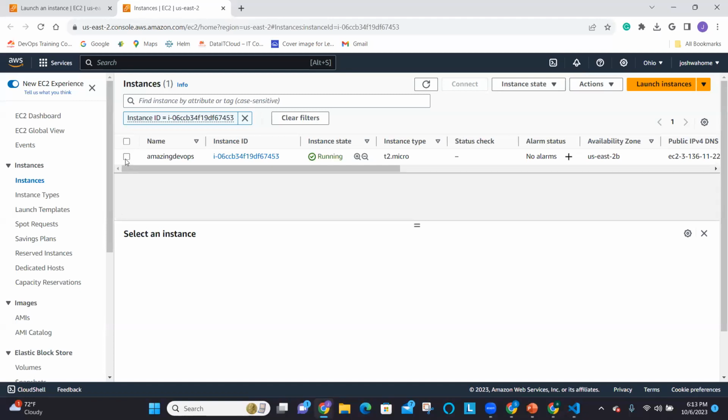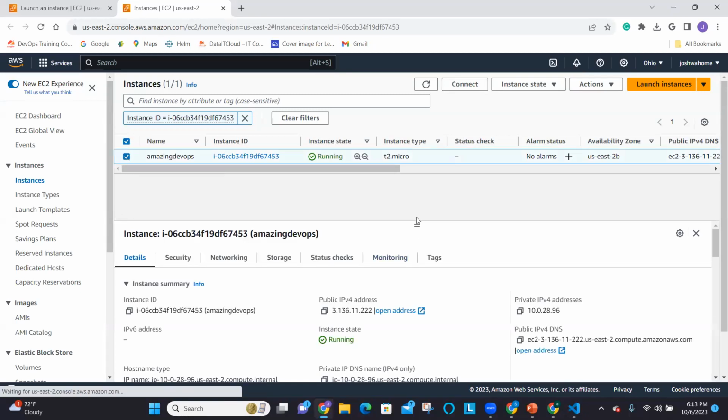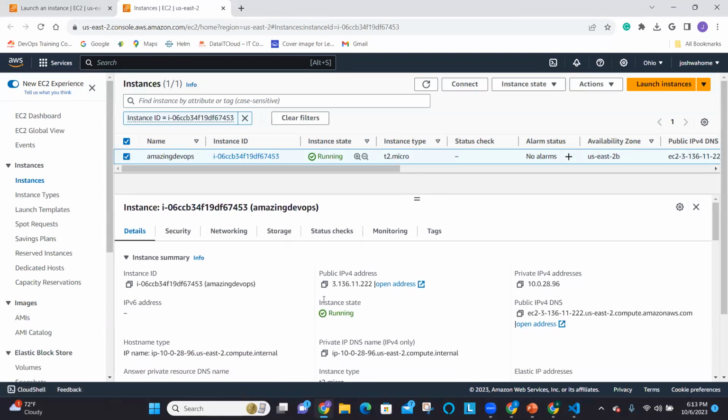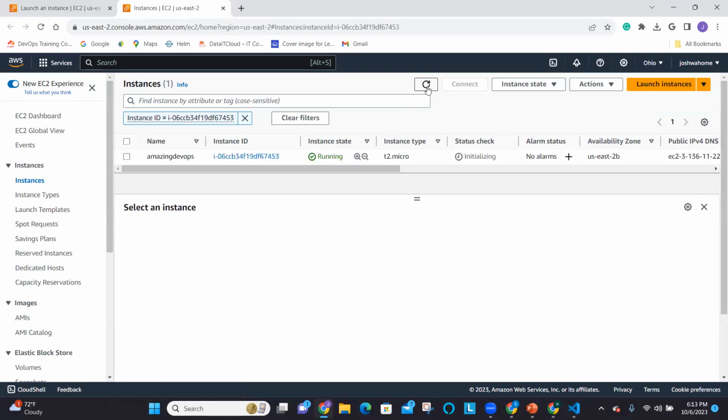I'm going to click on this square box here, and there are some things you should start seeing coming up. One is that you can see that the public IPv4 address has been created. This instance also has a private IPv4 address. As you can see, it also has the DNS. And also now it is in the running state. I'm going to refresh it again. It's still initializing. We are going to give it a little bit of time.